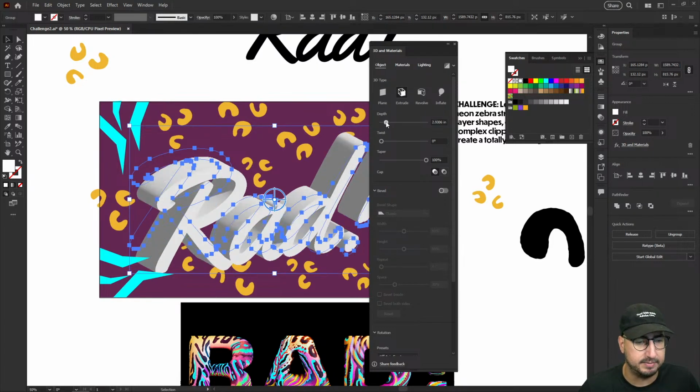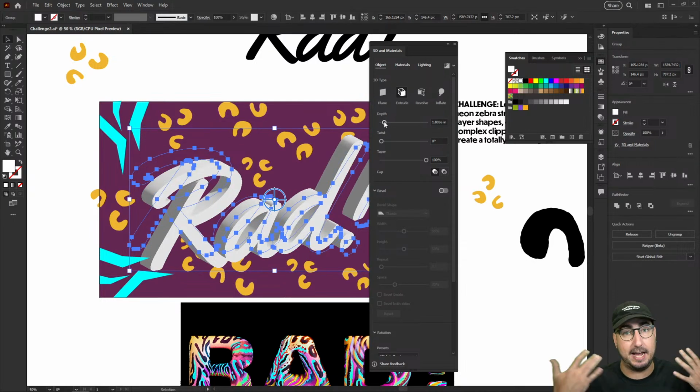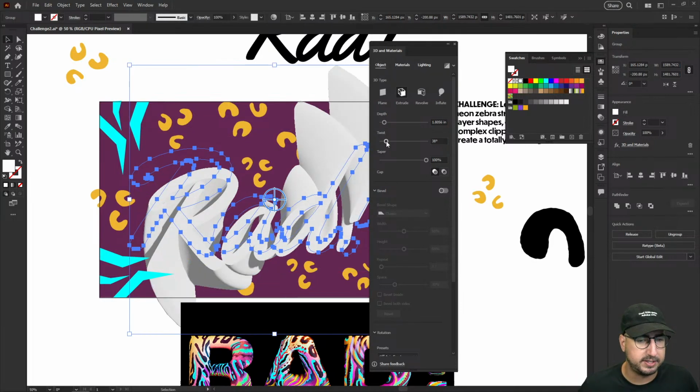So I'm going to add in some depth. That's going to give us some nice depth to kind of see the difference of the front and the edge of the letter. We could do a twist here. And what a twist is going to do is it's going to twist those letters. This could be cool if we did like 10. Let's see what it looks like.